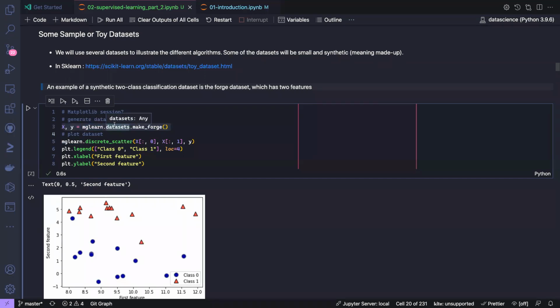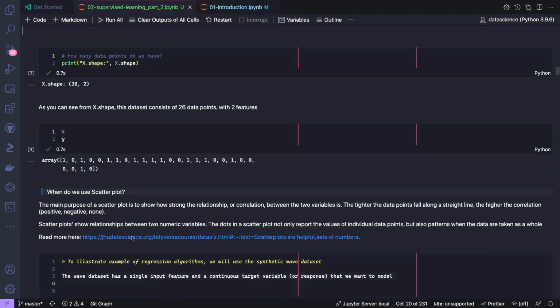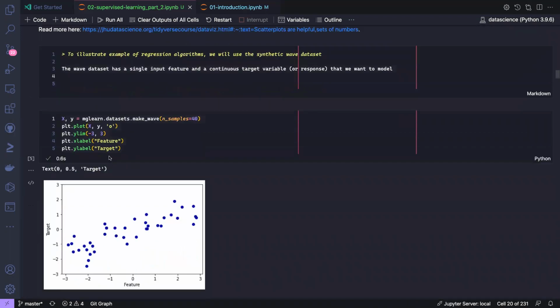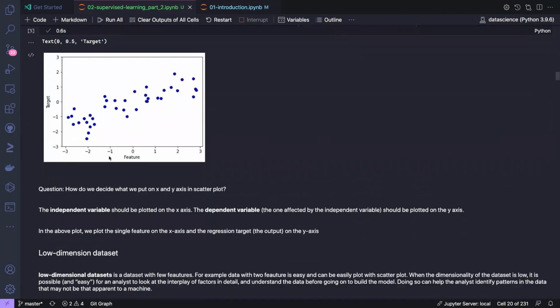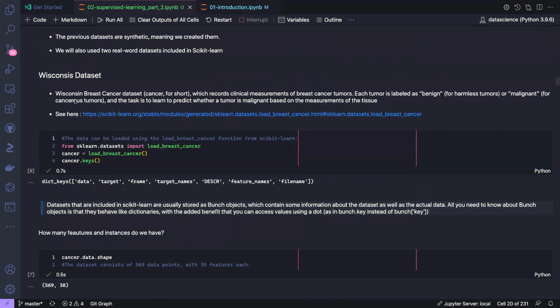So we may not bother a lot about learning a lot, but we just use it for the purpose of this book, because you will not see it in your real life machine learning. And we also say there is another data set that will be used. We also discuss what is scatter plot and when we use scatter plot. We also discuss what is high dimension and low dimension data set. But another data set that we'll be using in example is Wisconsin's data set.